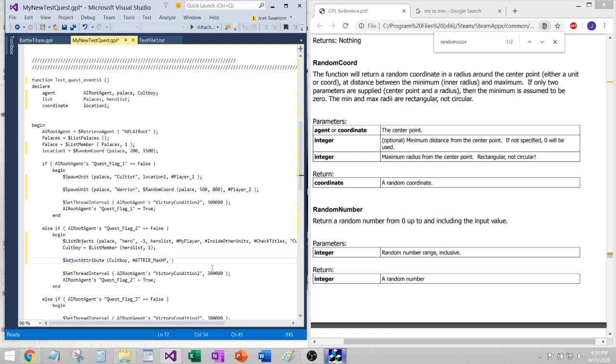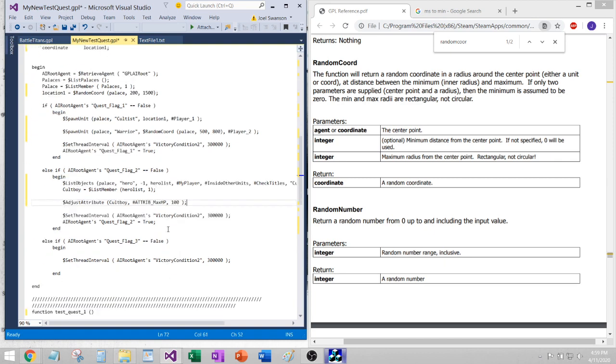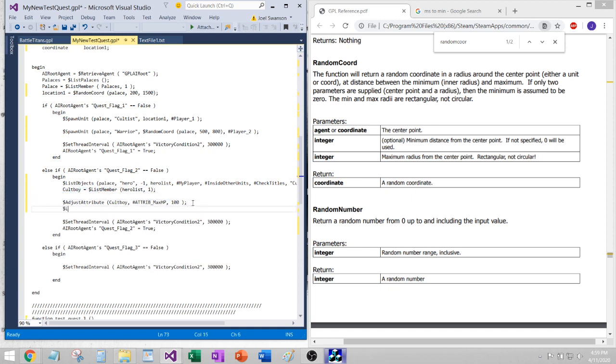So if you do a negative number, -10, that means you decrease it by 10. If you do a positive number, it increases it by 10. So let's just say 100, for example. So now their max HP for this one guy here is getting up to 100. And then let's say we want to give him a new spell. Learn spell, pre-built function here, Cult Boy. Then now you do the spell name. So let's give him the paladin spell Shield of Light.